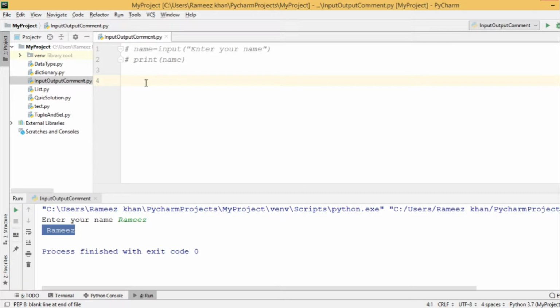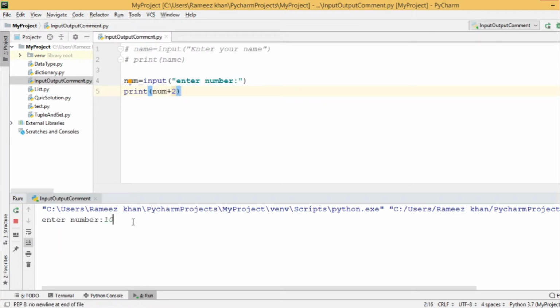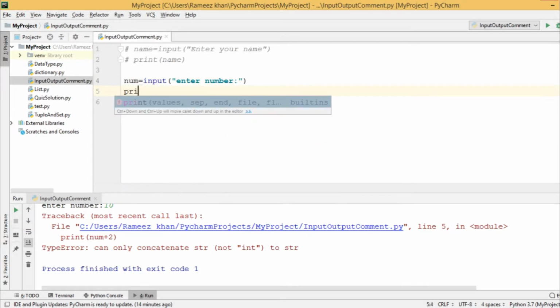Now take an integer input from the user and add 2, then print it. Now add 2. Now run to check. Here we enter 10. This creates an error. Why? Because using input method, default data type is string. You can check by using type method. Print type of num.